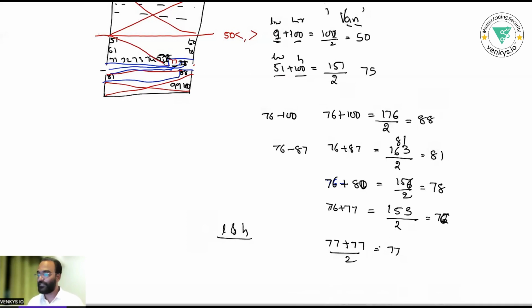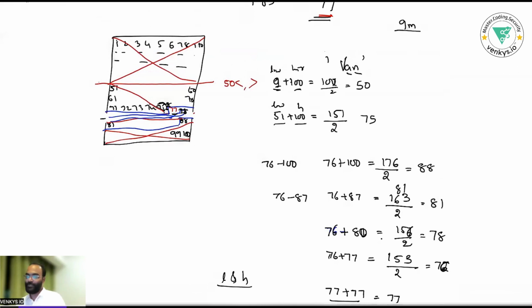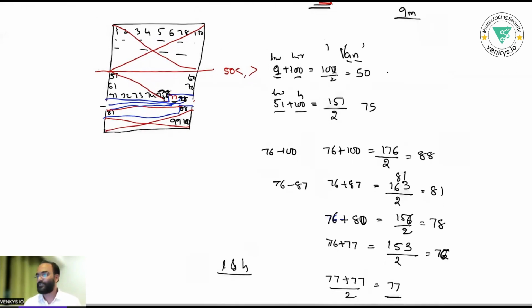Then you will be able to find out whether the number is there or not. Now tell me, how many searches did we do? So the first search, right? Search 1, 2. How many iterations did we do? 3, 4, 5, 6, 7. And the seventh one, you are there.